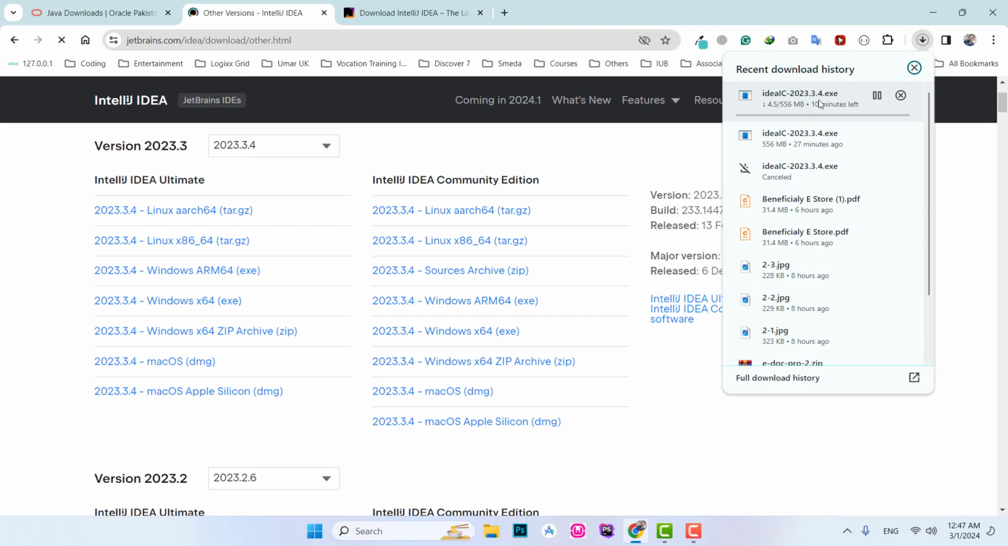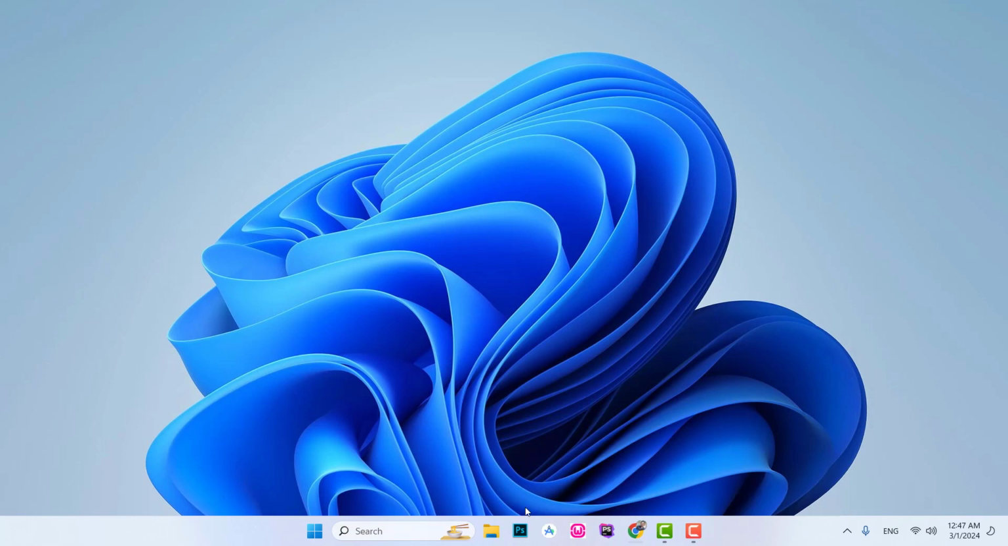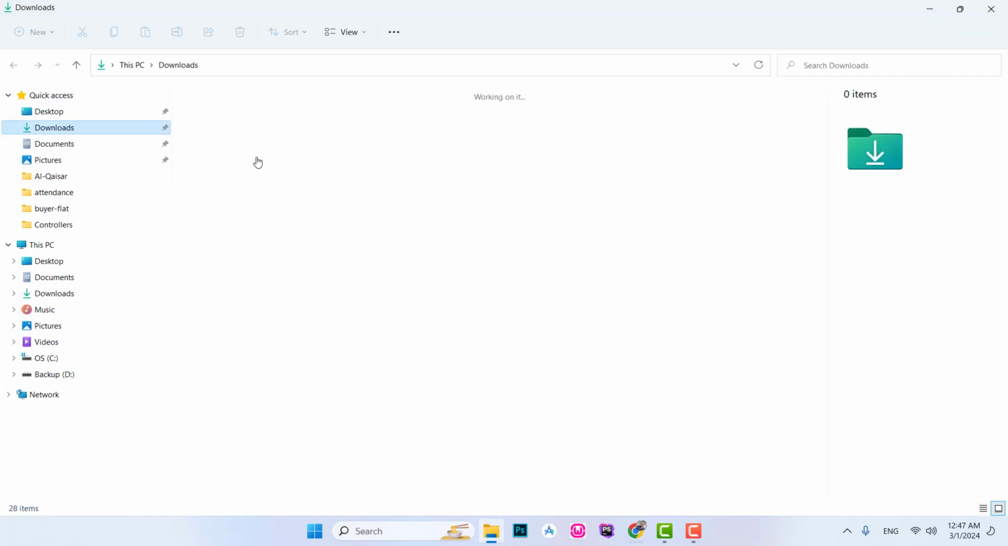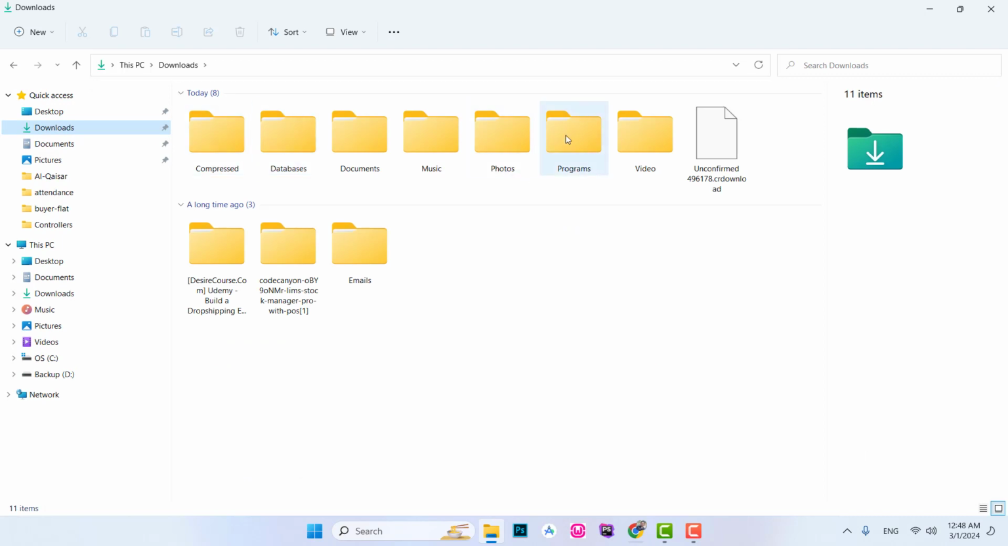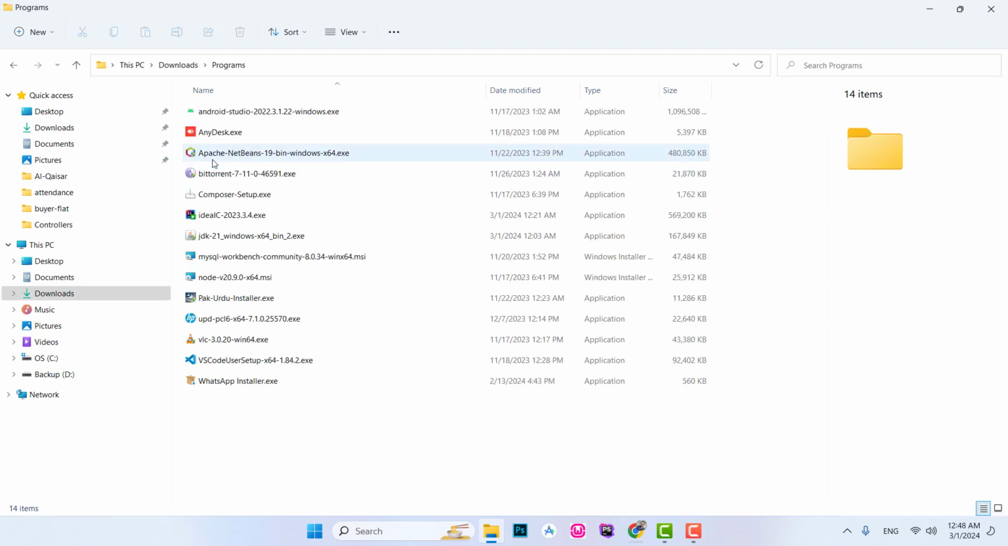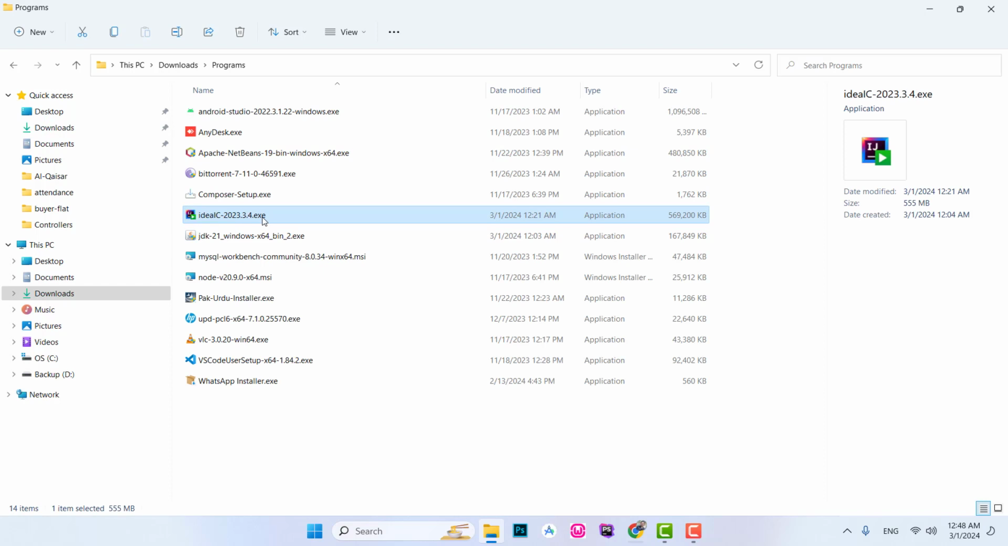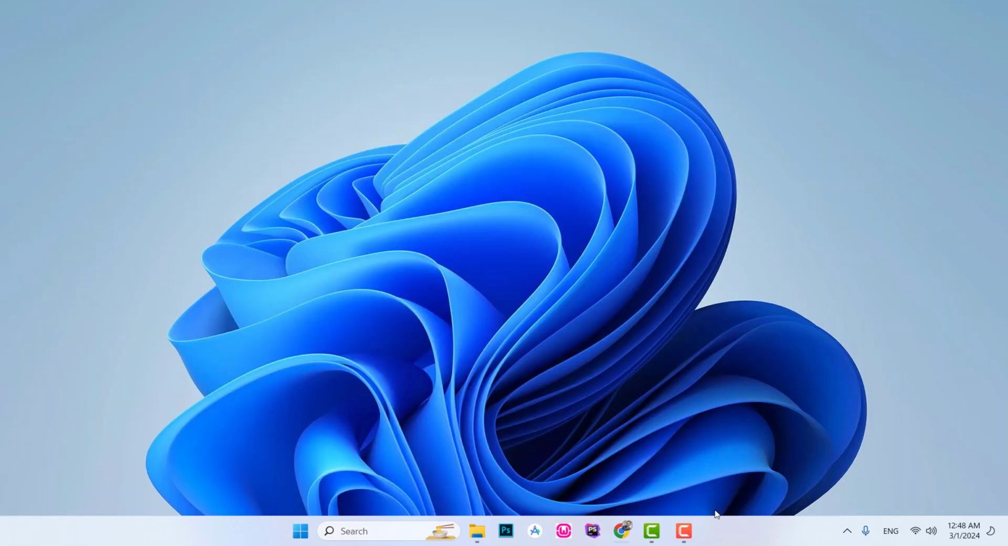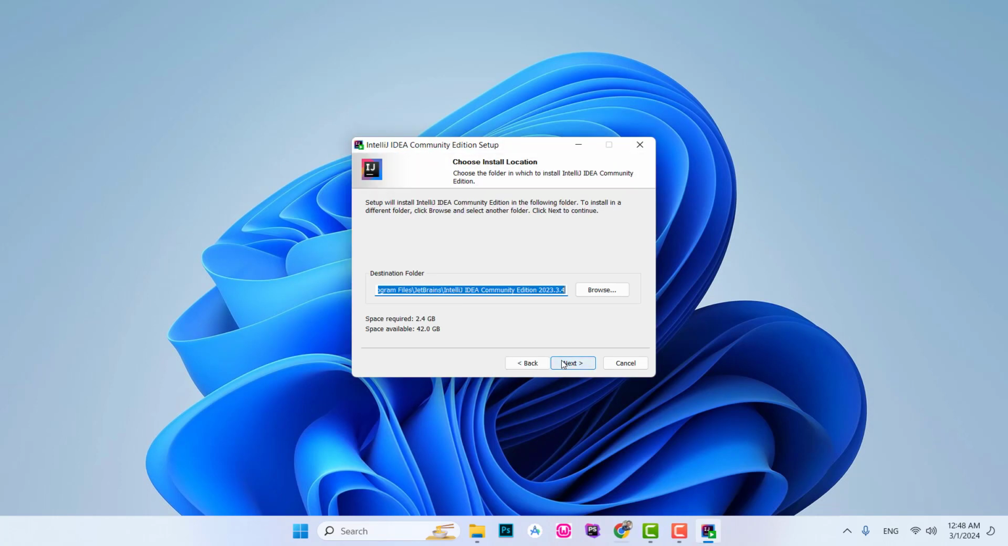I have already downloaded it, so I will simply cancel it. And I will open the Windows Explorer, and I will simply go to Programs, and here I have downloaded this IntelliJ Idea Community Edition. Simply double click on this, allow it. Now click on Next. You can see it is asking to choose a location to install, but we can leave it as default and click on Next.